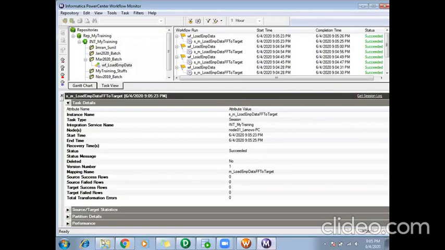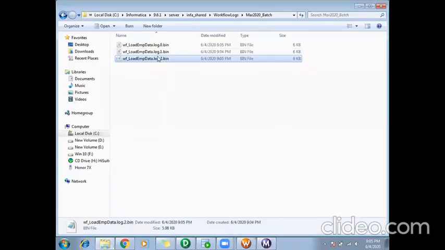it completed. See, now it replaced the oldest workflow log. Since I have given the count as 2, at any point of time in this folder you will have the latest 3 runs of workflow logs only.